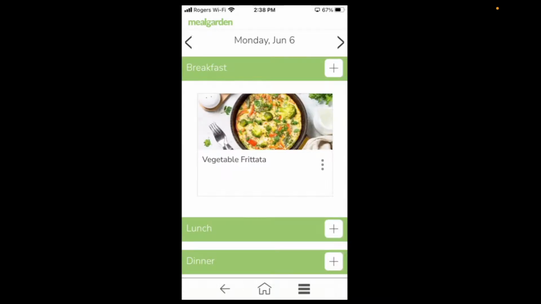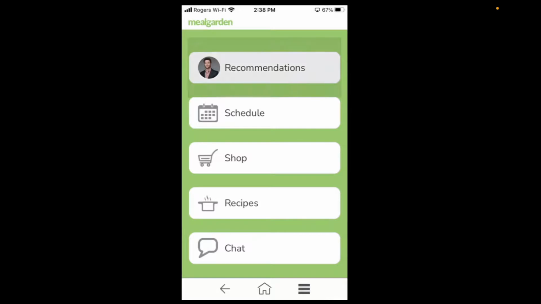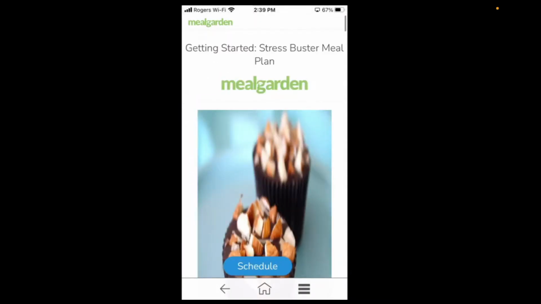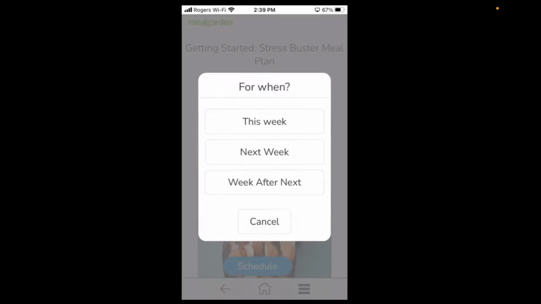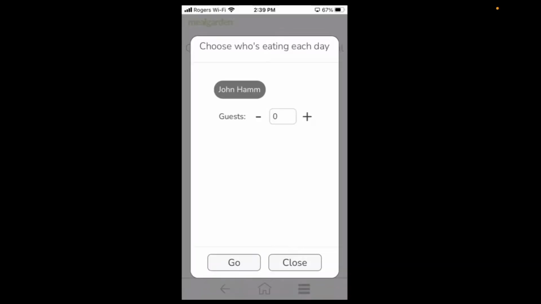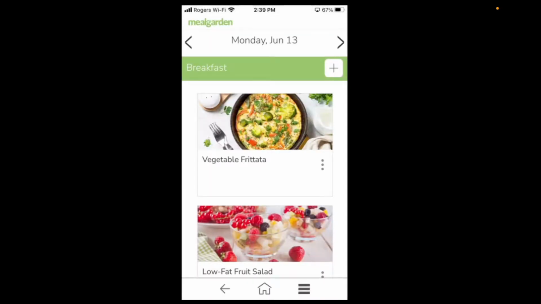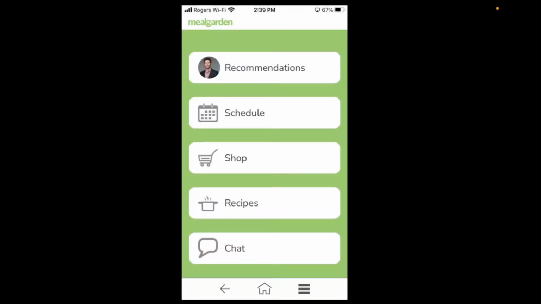Now, the other thing that we can do is we can go into our recommendations. We actually click on this plan, schedule, and this will schedule the whole plan. So I'm going to say next week. Very similar to the desktop, same capabilities, very similar look and feel. It's just all on your phone. There we go. So I'll go back.